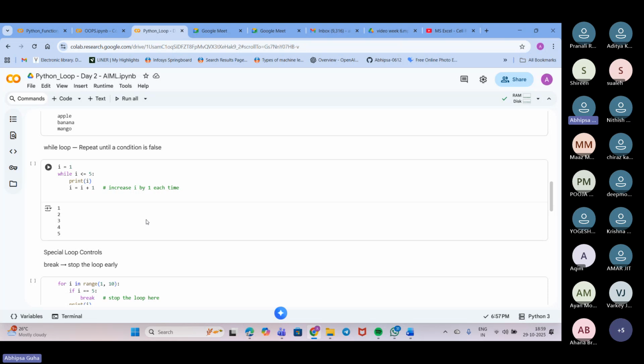Now, while i less than or equal to 5, this is my actual condition or the rule. While means keep going, again and again, as long as my condition is true. Once my condition is false, you stop then and there. Once that has been done, I am printing i, and for each iteration I am printing the value of i and making it plus 1, right?